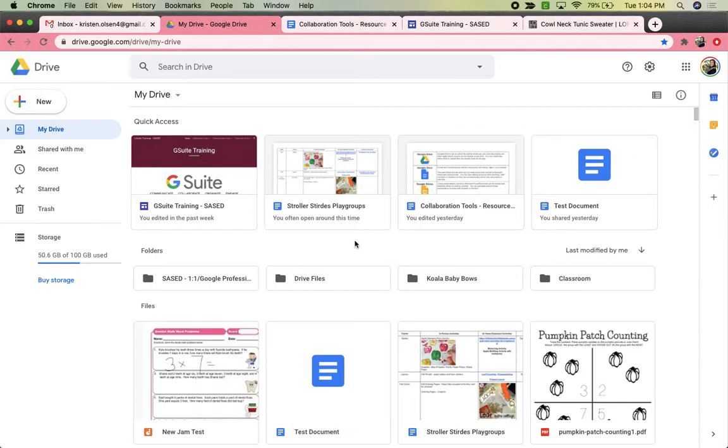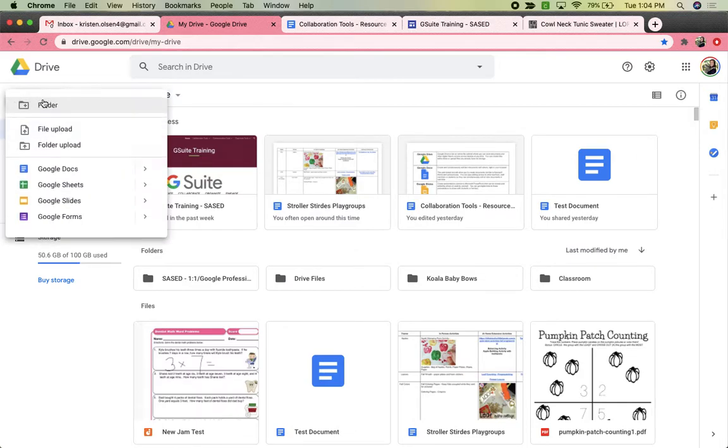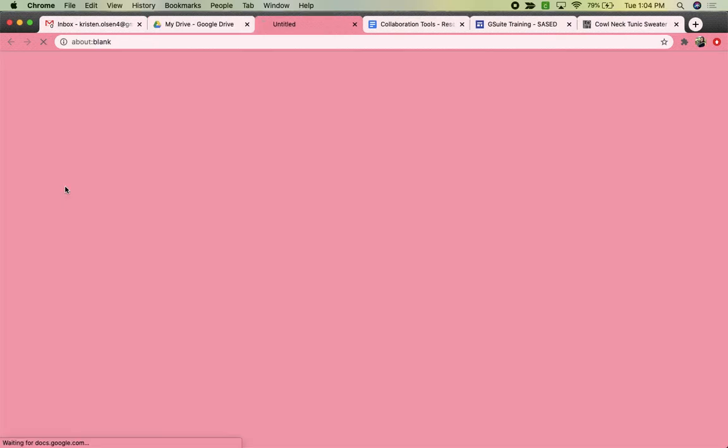Google Sheets in this video. To create a Google Sheets, which is similar to an Excel spreadsheet or an Apple Numbers file, you'll go over to the New button and click Google Sheets.